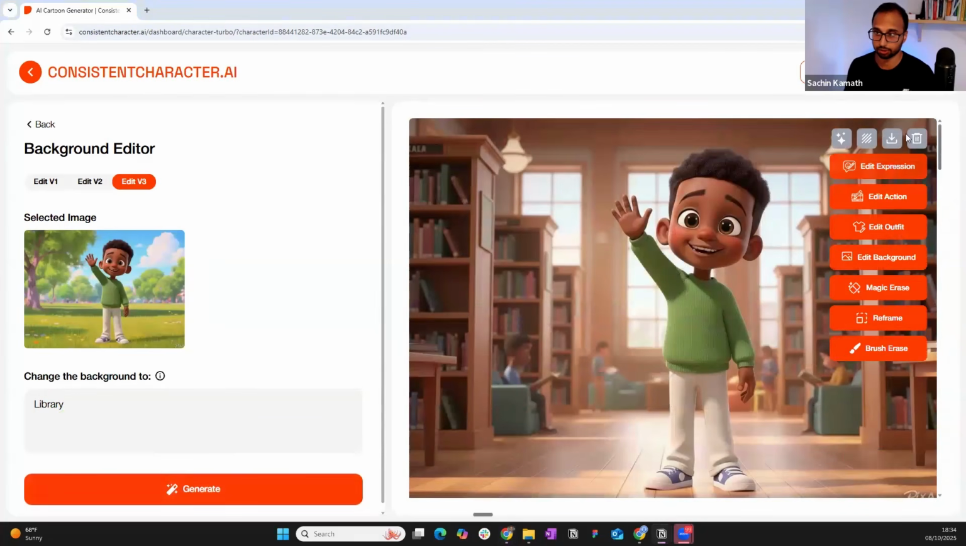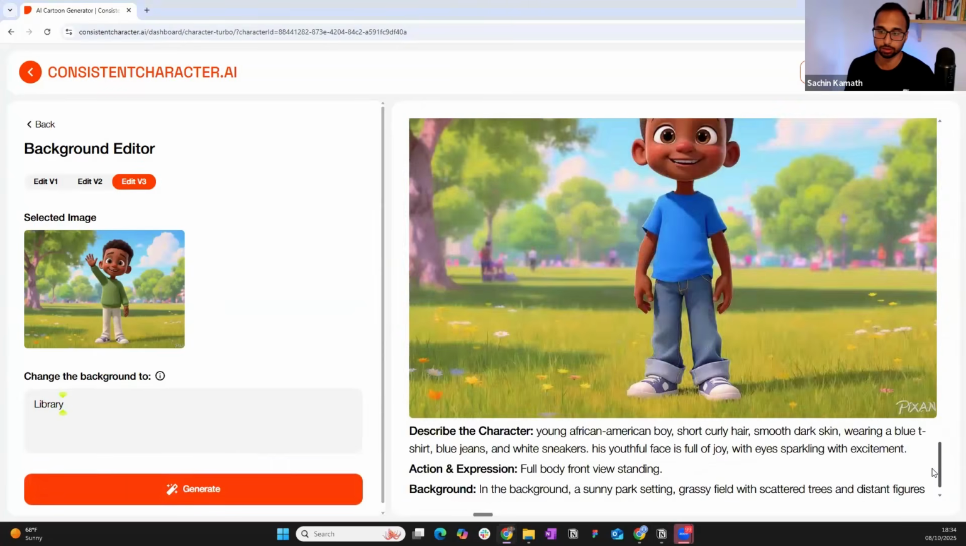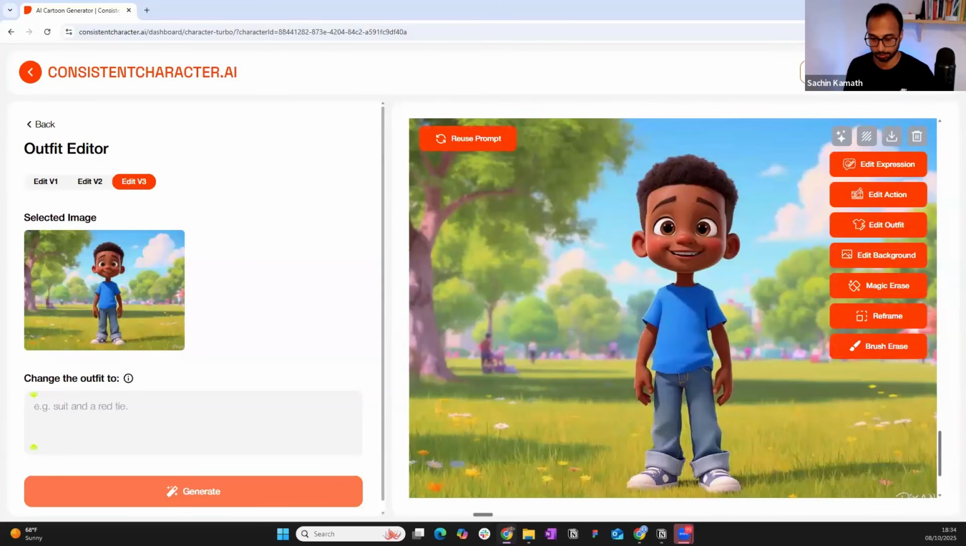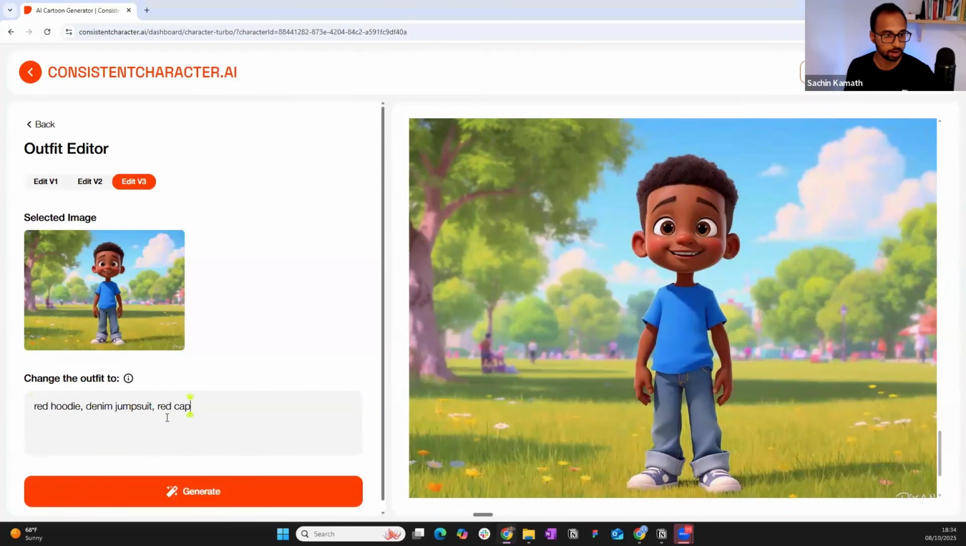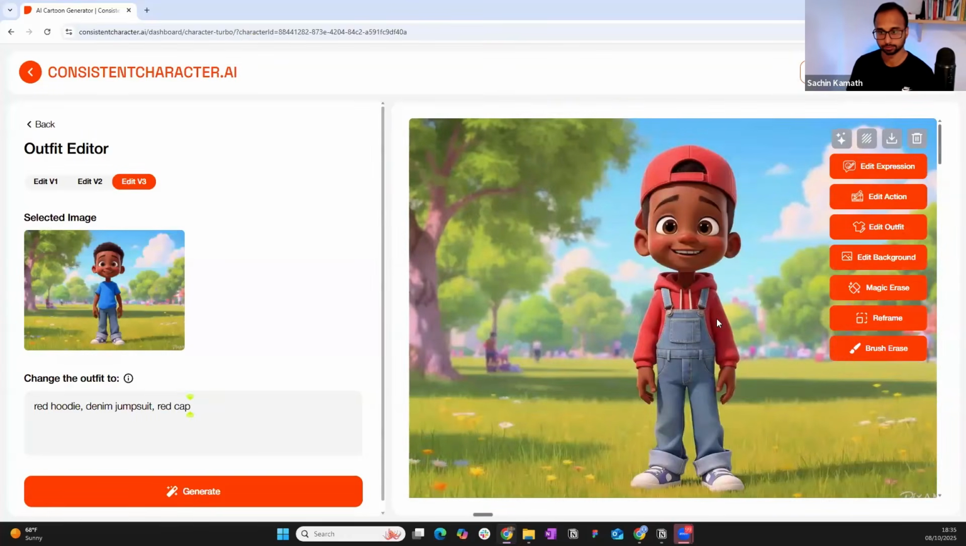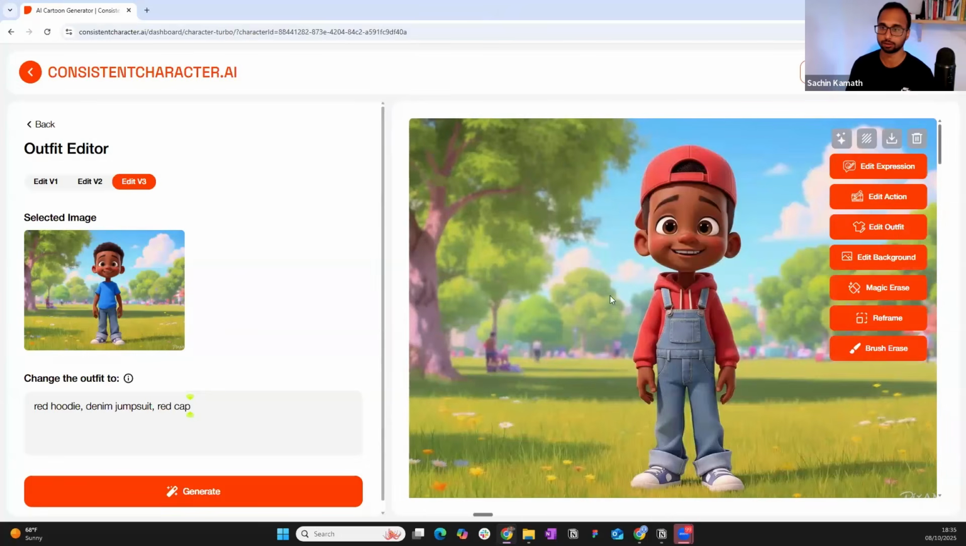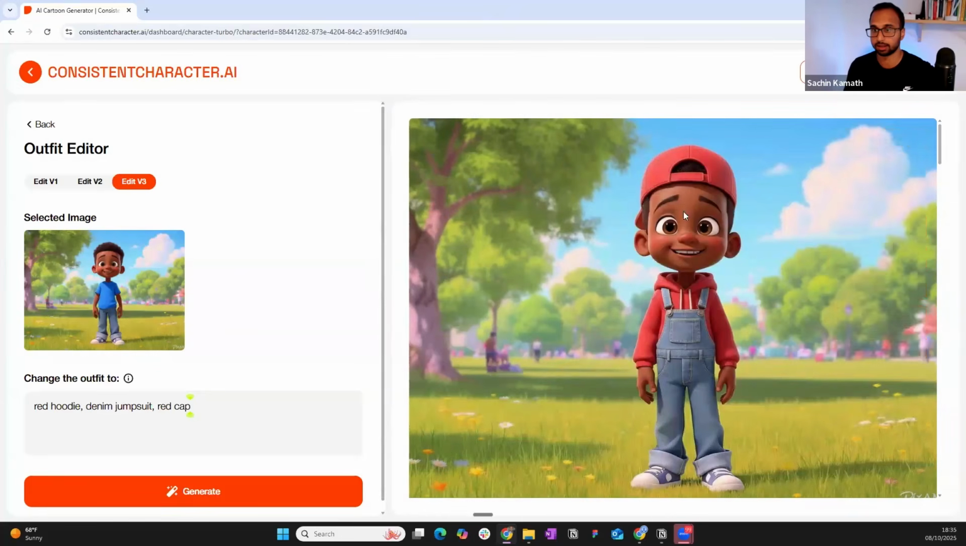Let's try another variation. So I'll go back to my original image. Let's try this one because I'll always go back to my full front view of the character if this is where I want to make the variation from. So I'll click on edit outfit and let's try a different outfit for him. Let's try this one. Red hoodie, denim jumpsuit, red cap. There you go. Pretty cool, right? It changed multiple different elements on the character while keeping everything else consistent. And the background is exactly the same, which was in the original.